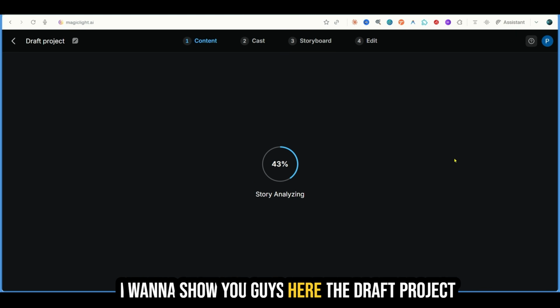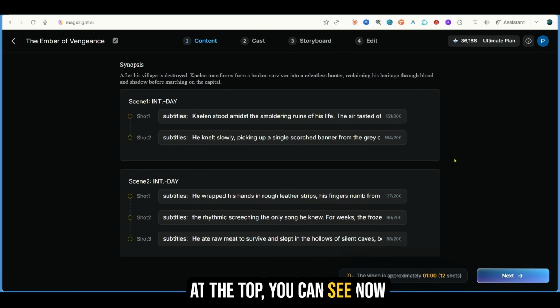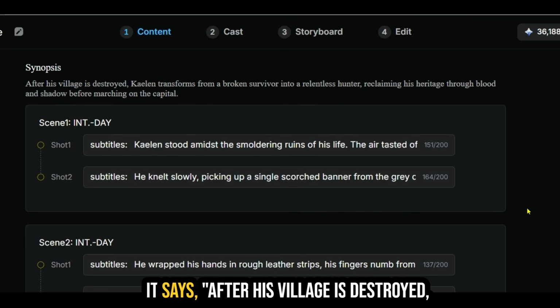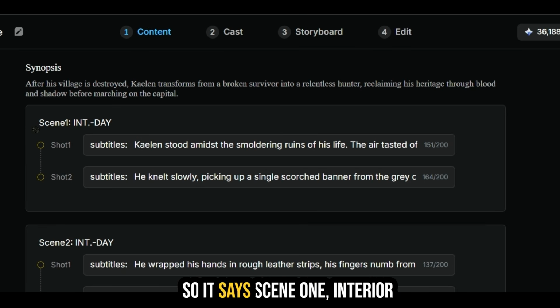I want to show you guys here the draft project view because this is where it gets fun. At the top, you can see now it's given us a synopsis. It says after his village is destroyed, Kling, so it's already given us a name for our character, which is the great part about this tool, right? It's built for this. So it says scene 1, interior day, shot 1, subtitles. It's given us the subtitles and the breakdown of all the shots.